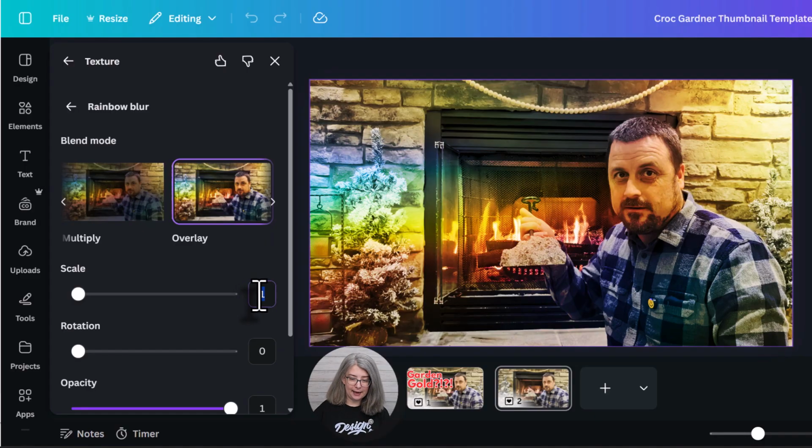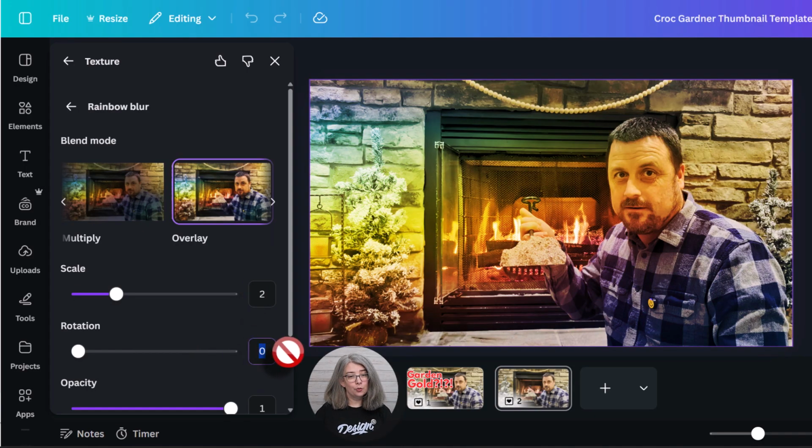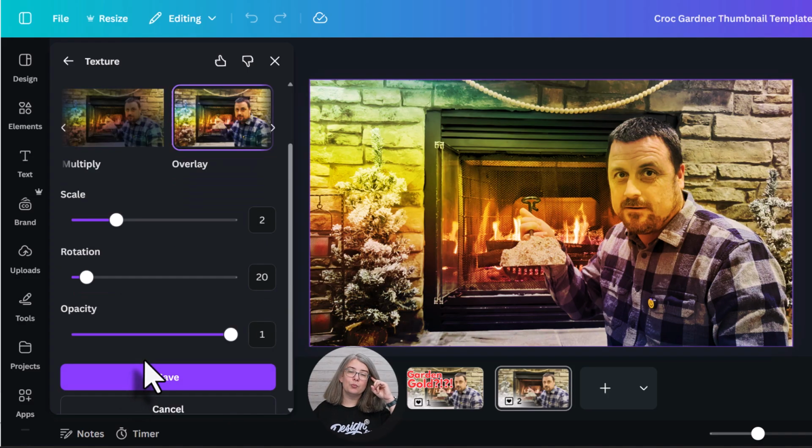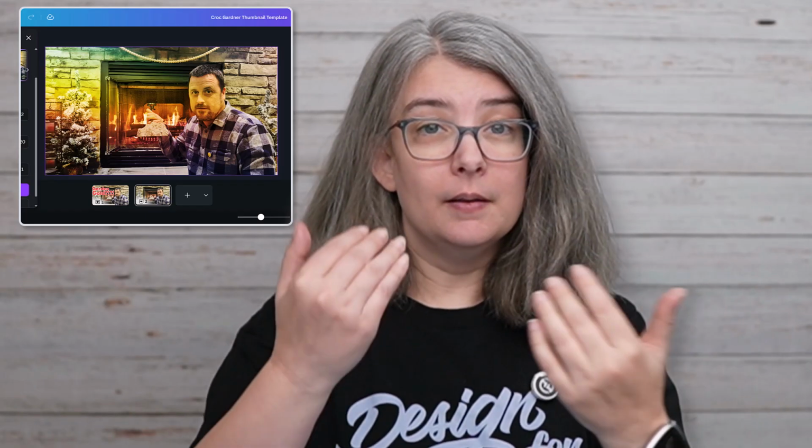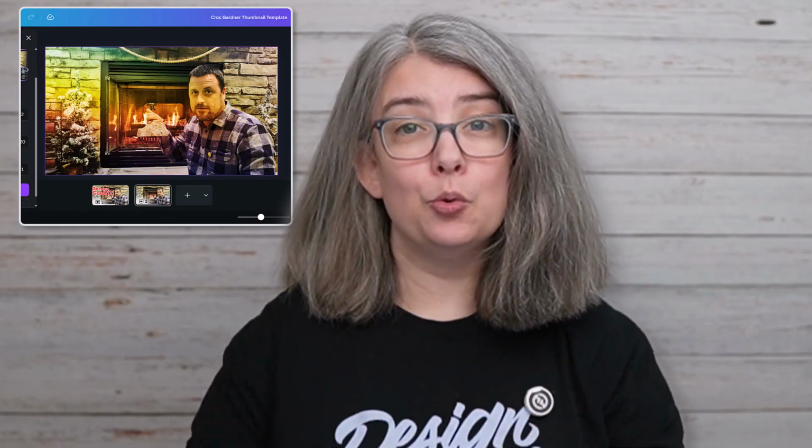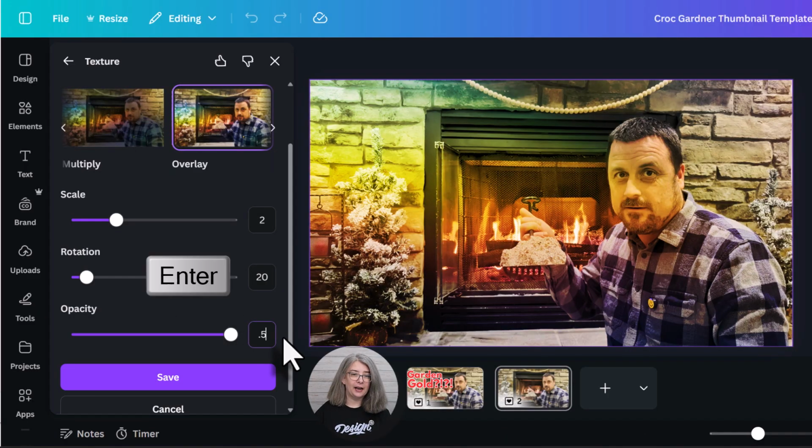And this is a great time to remind you that not all textures are created equal. It works fantastic for this specific thumbnail, but it won't work for all thumbnails. We're going to change the scale to 2. The rotation is going to be at 20. Watch how the rainbow moves. And because we don't need this to be super obvious, we're going to change the opacity, how much of this rainbow light you can feel, to 0.5.